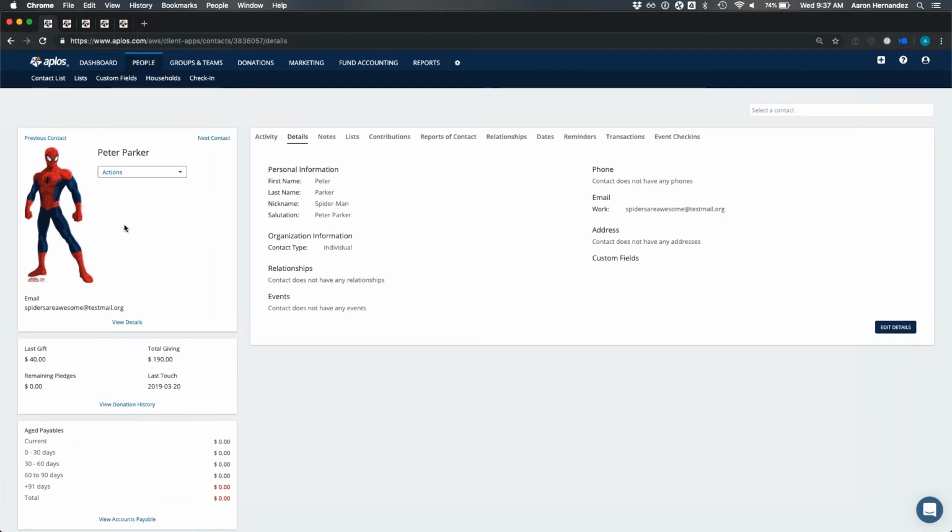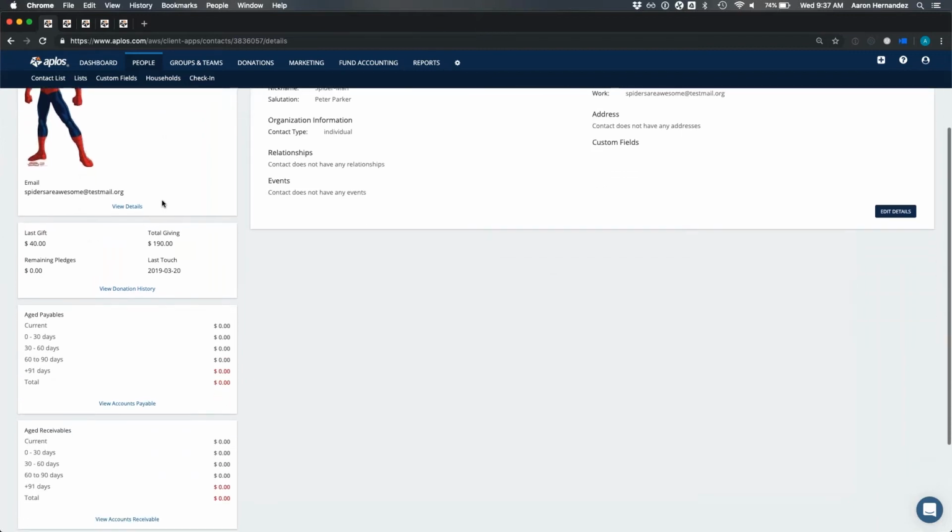Let's go ahead and dive into a particular contact so we can see what that information looks like. For those that know me well, I am a very big superhero fan. So today we're going to take a look at Peter Parker, aka Spider-Man.